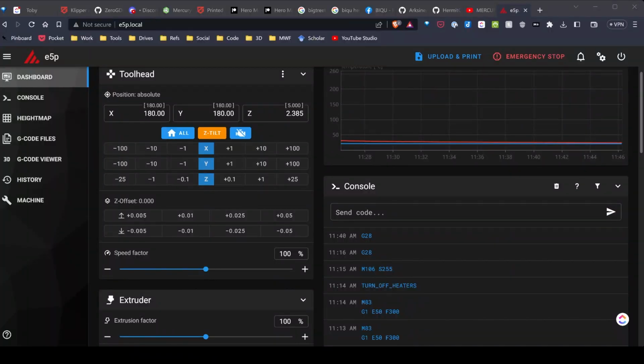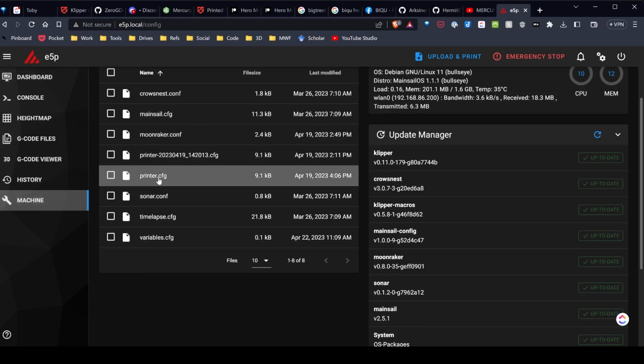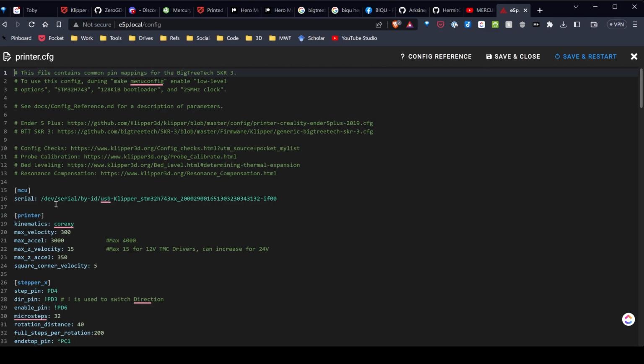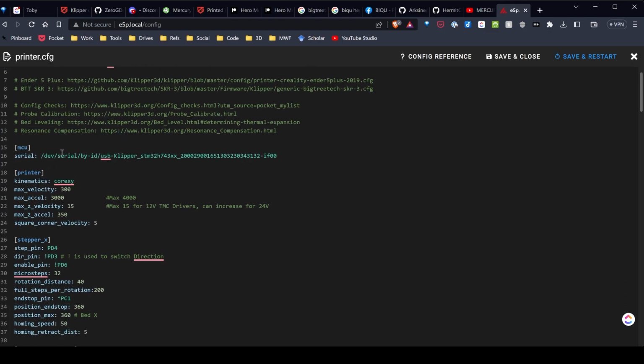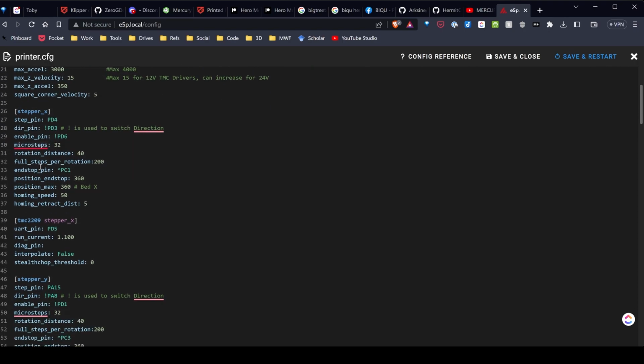So let's just real quick look at the changes I needed to make in the printer.cfg. In a previous video, I showed using the SKR and setting it up for Klipper. I'll link that above. If I go over to the printer.cfg, I'm just going to show you the main change I had to make that actually took me a while to figure out. I had to change the kinematics to CoreXY. I had left that as a bed slinger for a while. And again, it took me a time to figure that out. That was the main change I had to make.